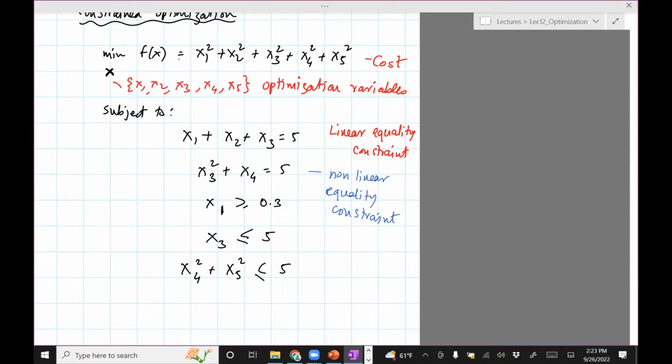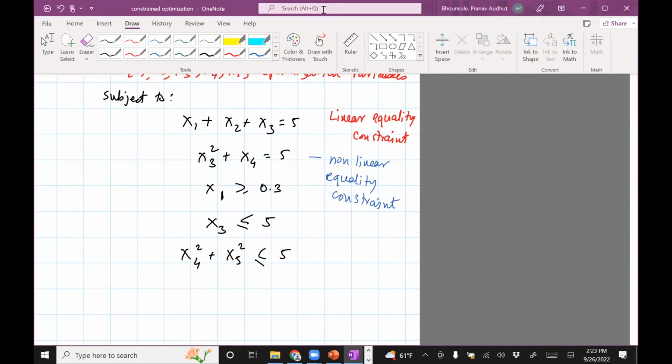So what's the difference? If you look at the first one, there are no squares. It only involves x1 raised to 1, x2 raised to 1. So that's basically linear. The second one is non-linear because even though x4 is linear, x3 is not linear. Anything which doesn't have x raised to 1 or x raised to 0 is called non-linear. If you have sines and cosines and exponentials or whatever, those will be non-linear. Non-linear equality or inequality depending on the sign.